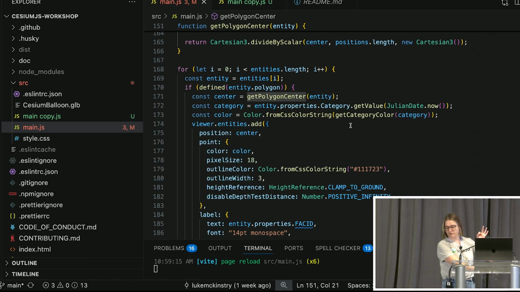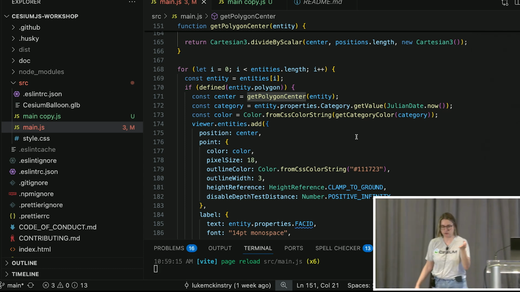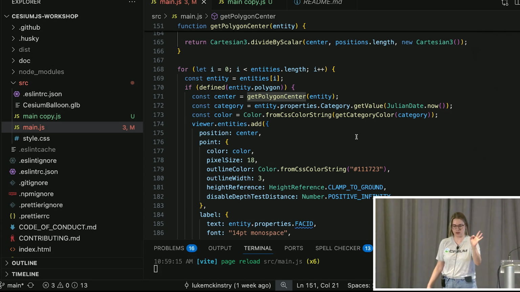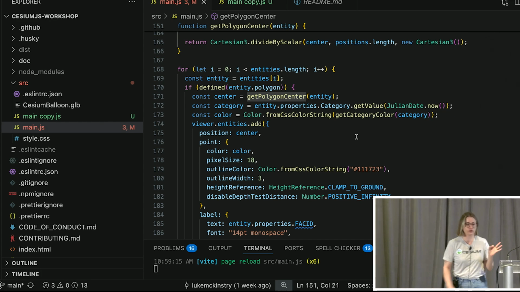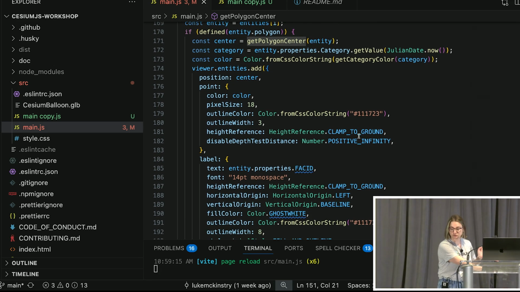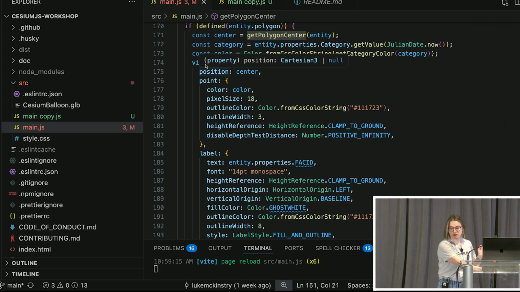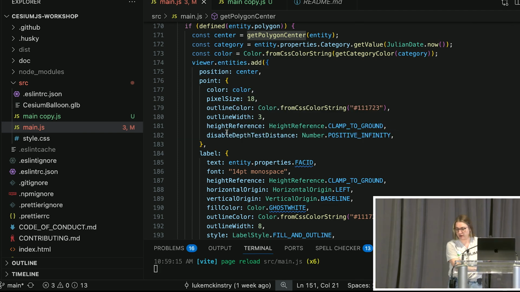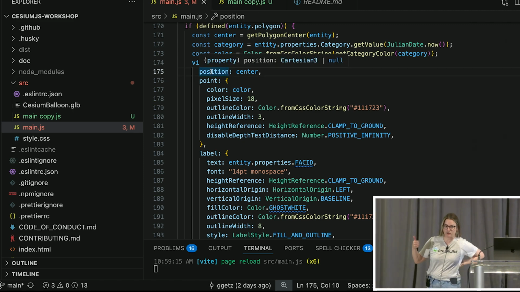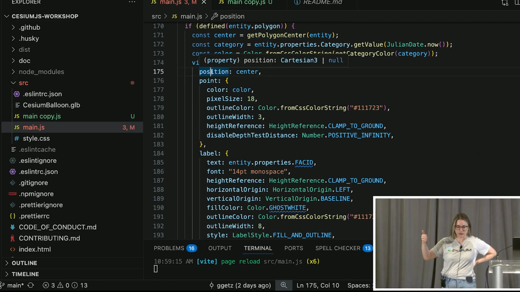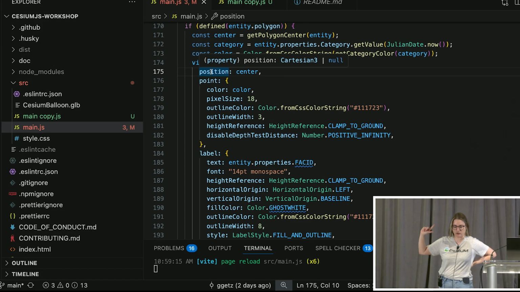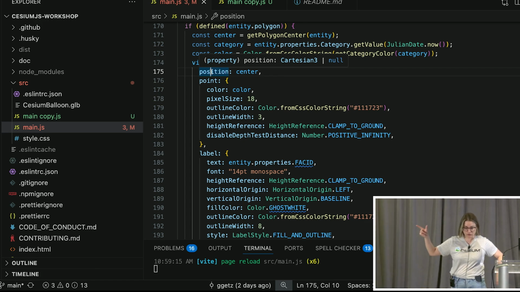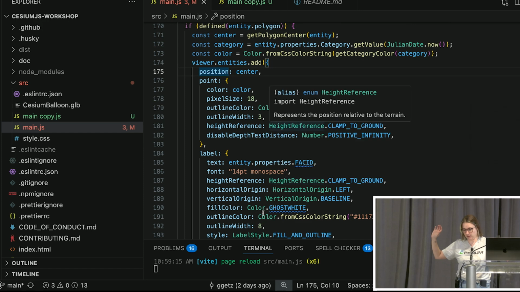We are also pulling out a few other things. We're pulling out the category value again. We're doing that to color a point that we're adding at the source of the label. And we are once again calling the getCategoryColor function in order to pull that data out. And then we are adding a new entity, which we are creating. It has a position property with that center value that we calculated. It's adding a point, which we are specifying various properties for, including the color that we pulled out. And then we are also adding labels.